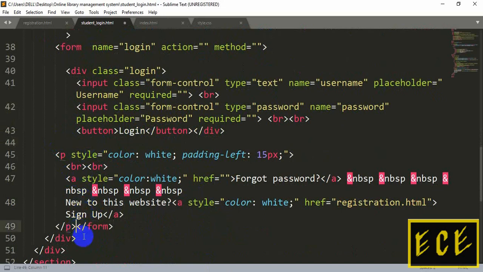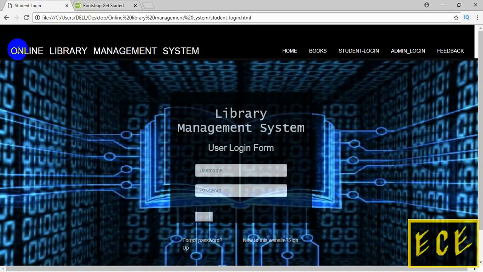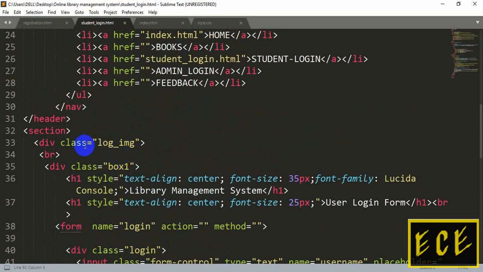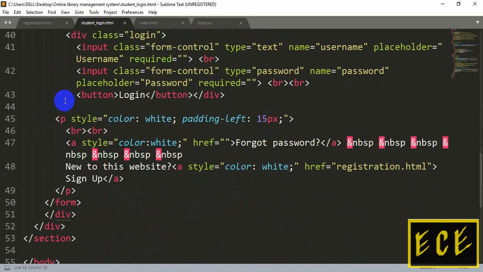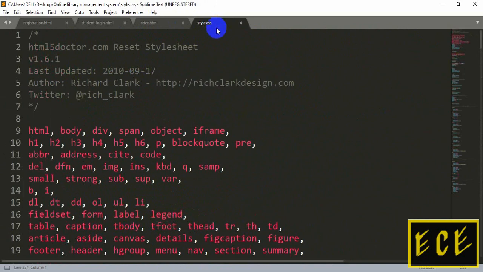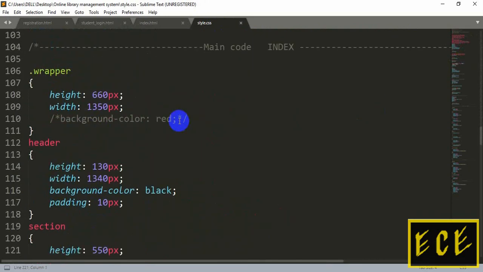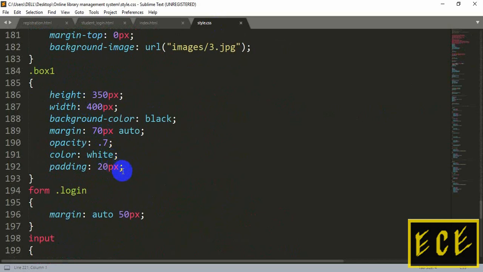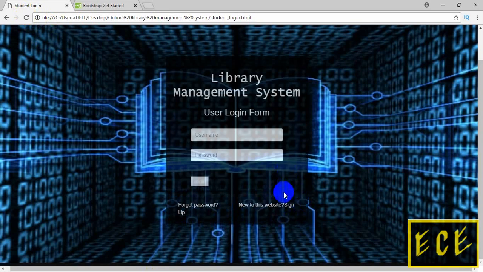Okay, let's take the form a bit downward so that the line actually comes into the box. For this we need to change the height of our box 1 class. For this we need to go to our style sheet and change the height. Here inside the login page there is our box 1, and we need to change the styling of box 1. Here we need to change the height. Let's make it 450, and let's see if it fits now.